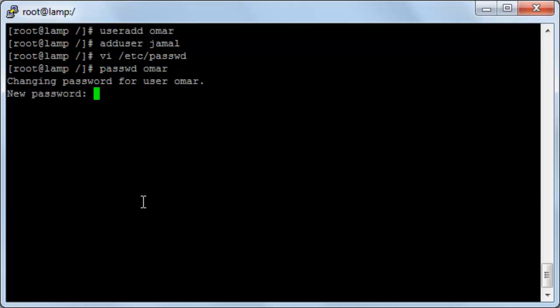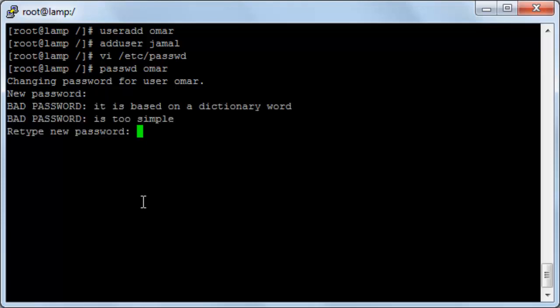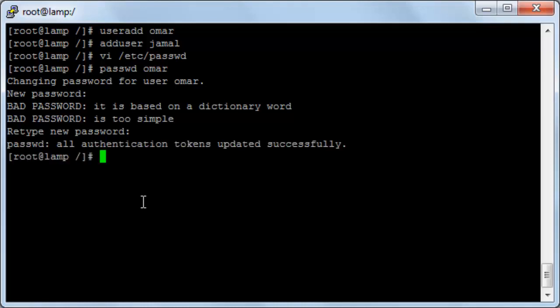It will ask me to type the password, so I will type it and press enter. It will ask me to type it again, and as you can see, it has been successfully set, and this message will appear for you: all authentication tokens updated successfully.